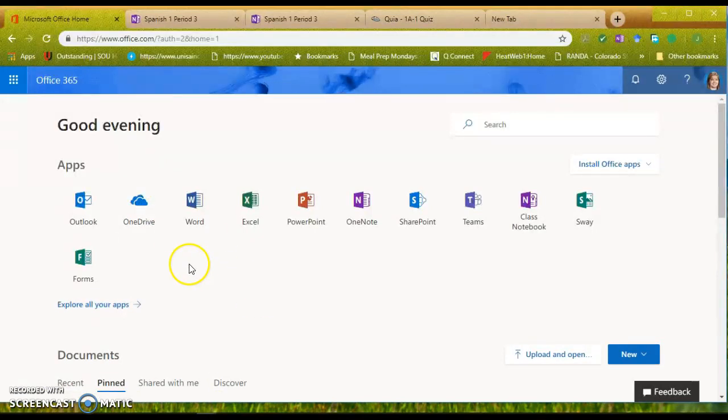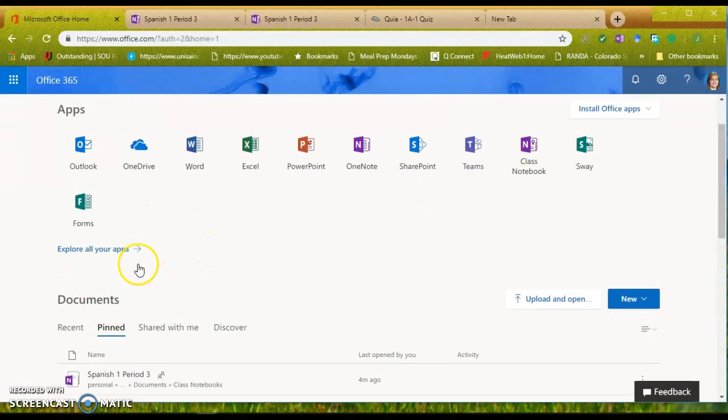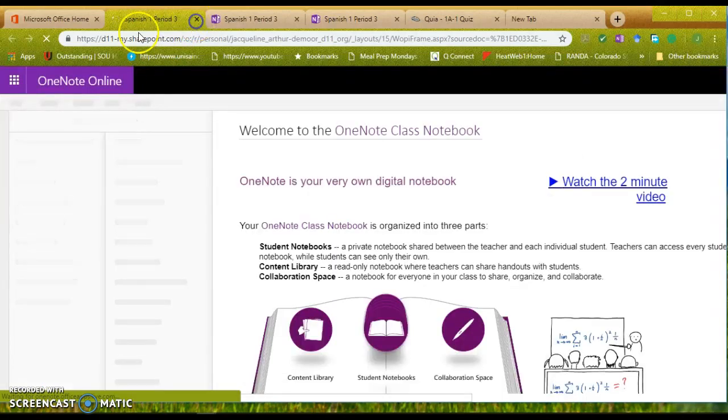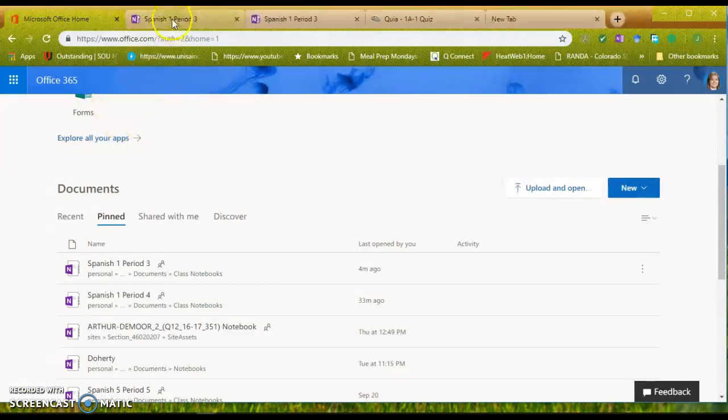I've logged in, and I've asked everyone to pin their notebook to the pinned section of their documents. So you have recent here, and then you have pinned. You're going to just click on your notebook. I'm just going to pick one of the notebooks here. Okay, and as that loads, give me just a second here.